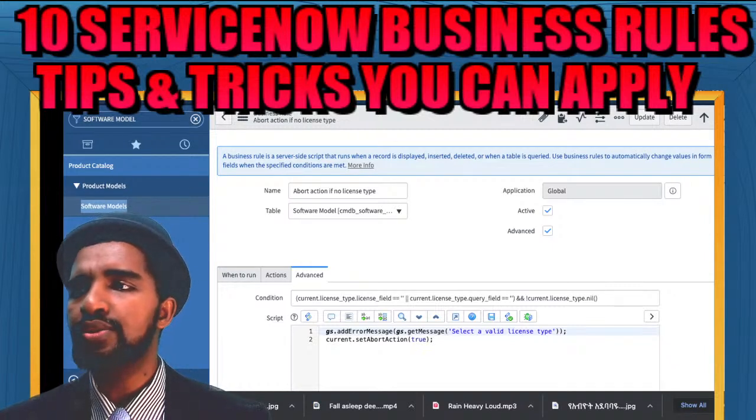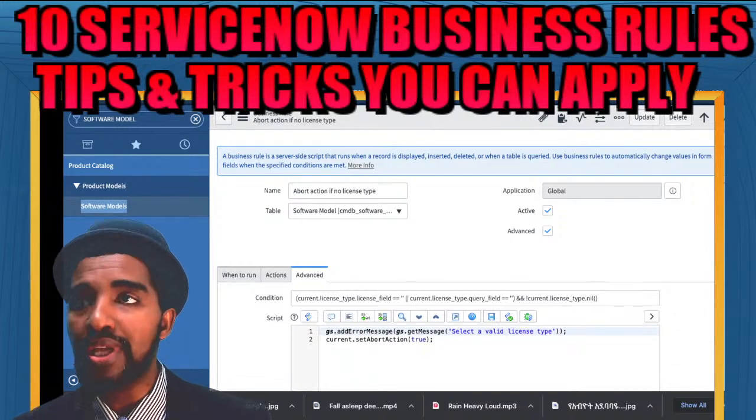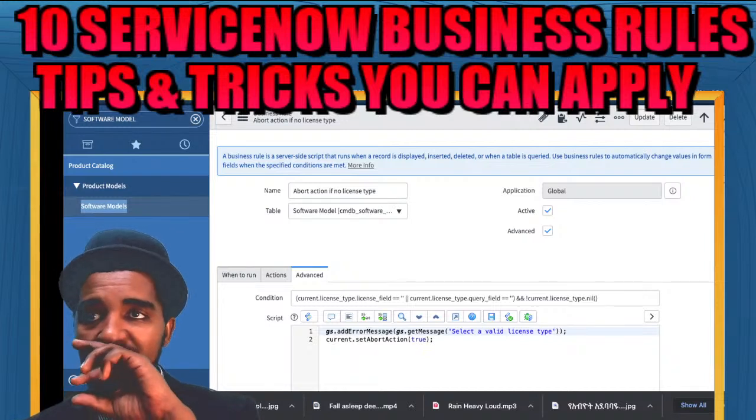So the license type. The user needs to select the license type. You can take a look at that. This is the abort action. If there is no license type, it's going to go ahead and abort.